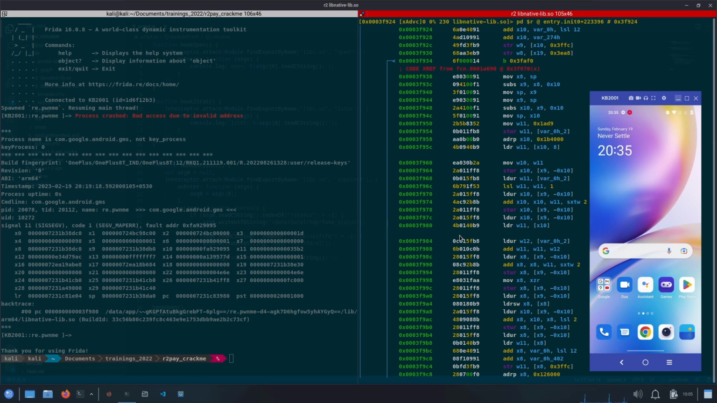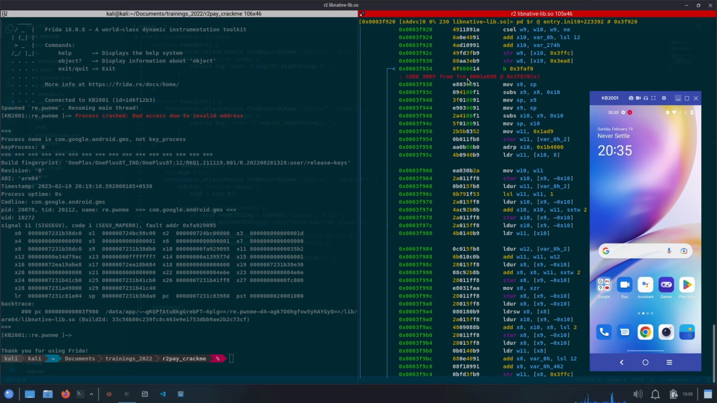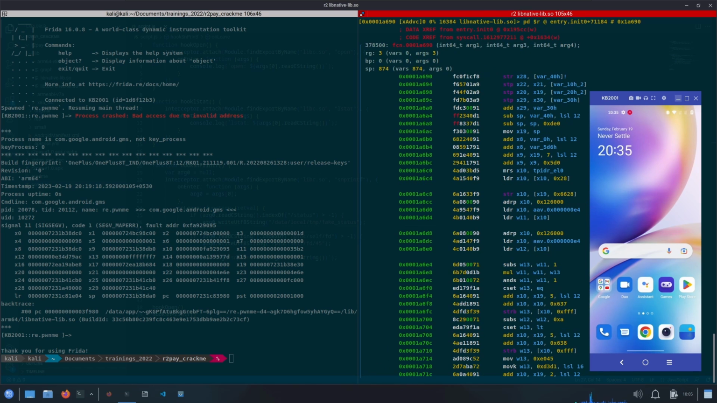Okay, so assuming that this function is our checker function, let's seek to this address using s command, s, and seek to this address which is 1A690, right? Hit enter, and now we are into this function. And over here we can see that it is being called from two other places. One is from the data section and another one is from the code section. We can also manually check for the cross references using axt command.